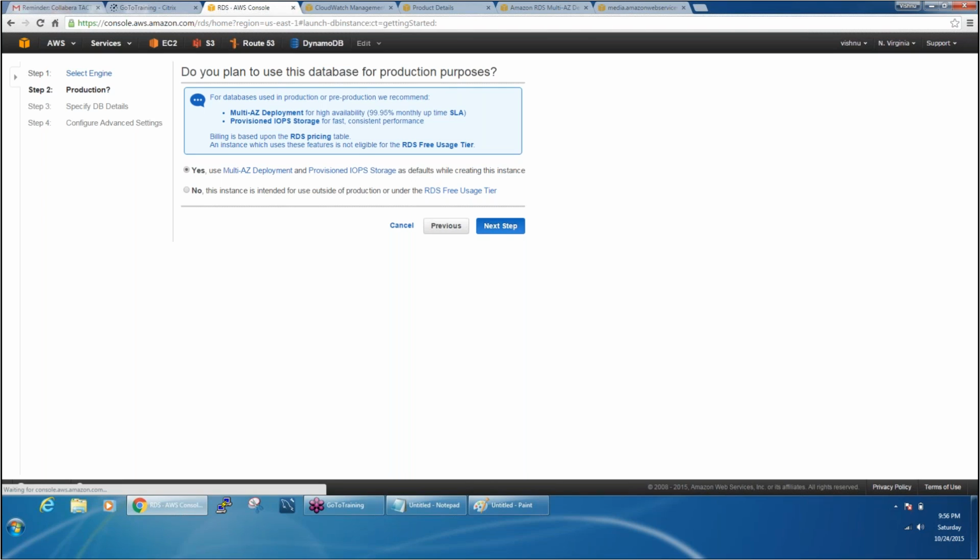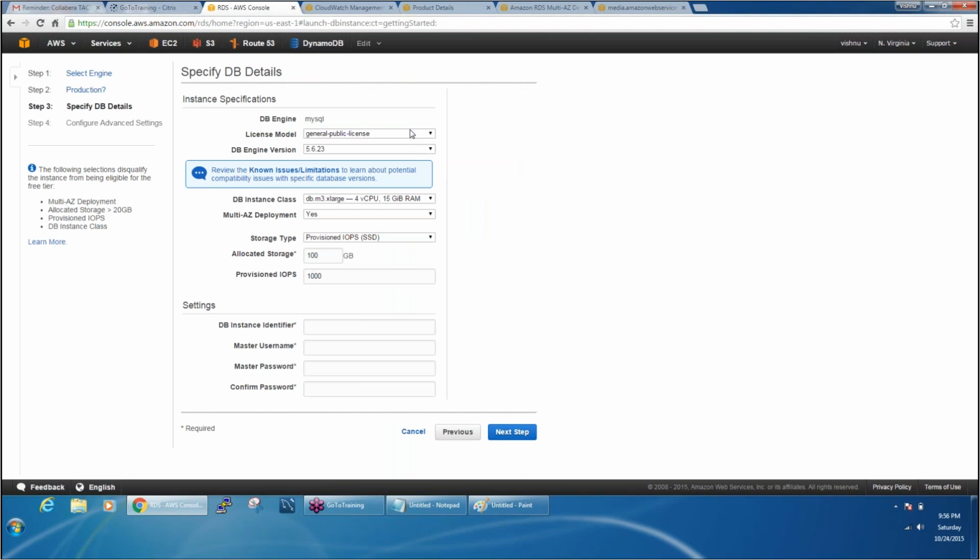Click on next step. The next question it asks you is what type of license. MySQL has the GPL license, which basically means you can use it. You don't have to worry about the licenses. You can choose it. And which version of MySQL Server you want to go for?